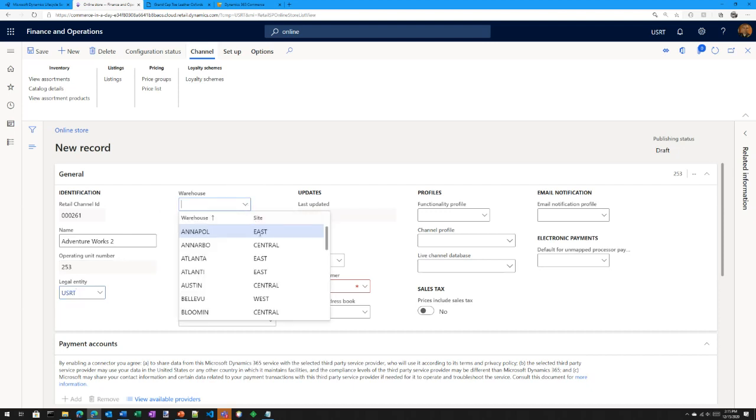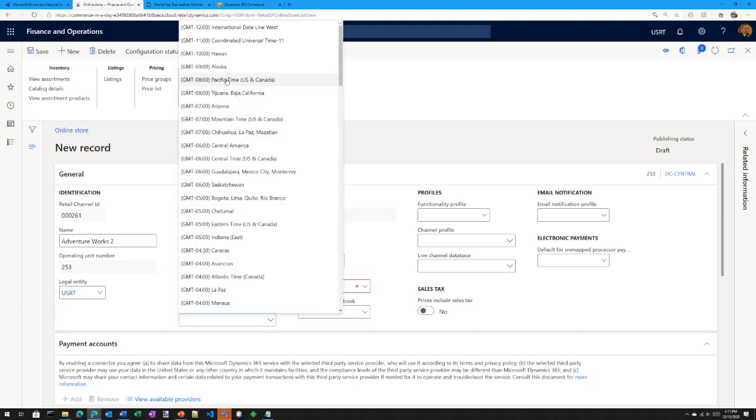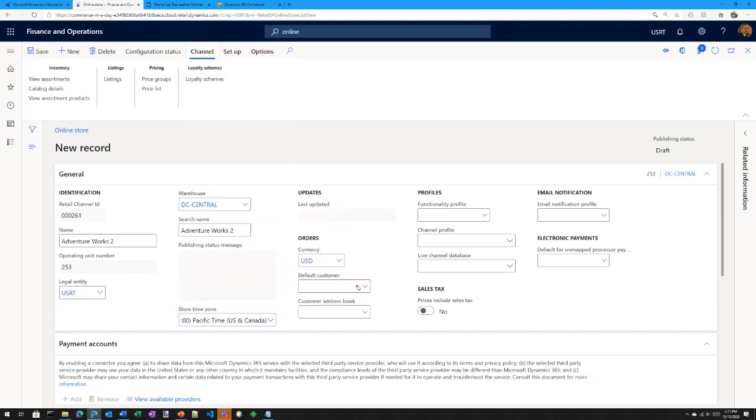And the next thing I need to select is a warehouse. And I mentioned this earlier, but I'm just using a pre-created warehouse in here. So I'm going to pick one called DC Central. And then I'm just going to pick a time zone. I'll pick Pacific because that's where I am right now.